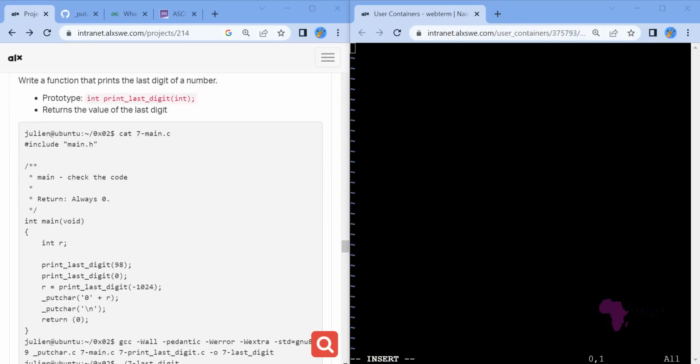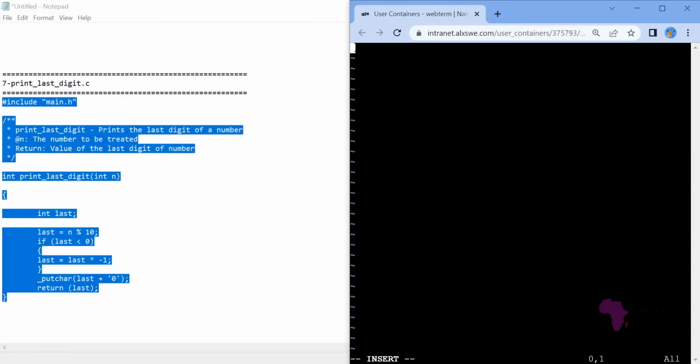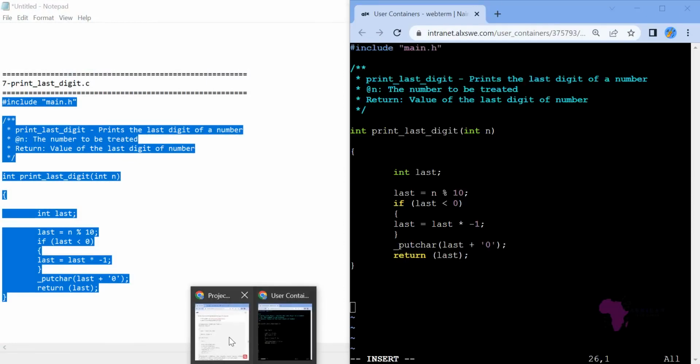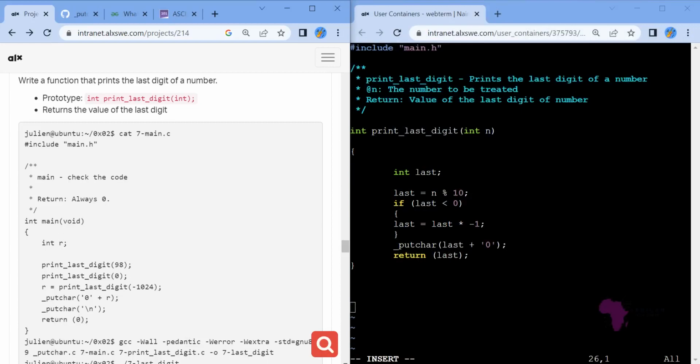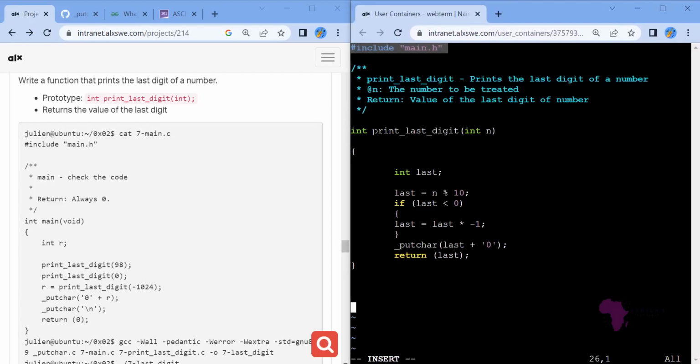So in this case, I will copy the code and I'll explain to you. So this is the code. I copy like this, then I have it here. Let me paste it here like that. And then I come and explain to you. So this one is include main, and then this is the comment. Then we have now the print function, the function itself, and it is equal to what Betty requires, and then int last, that is a variable name. Last is equal to n modulus 10.